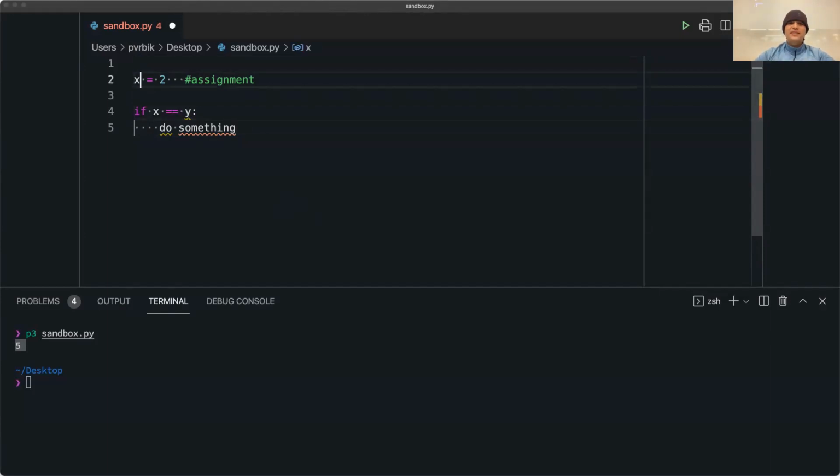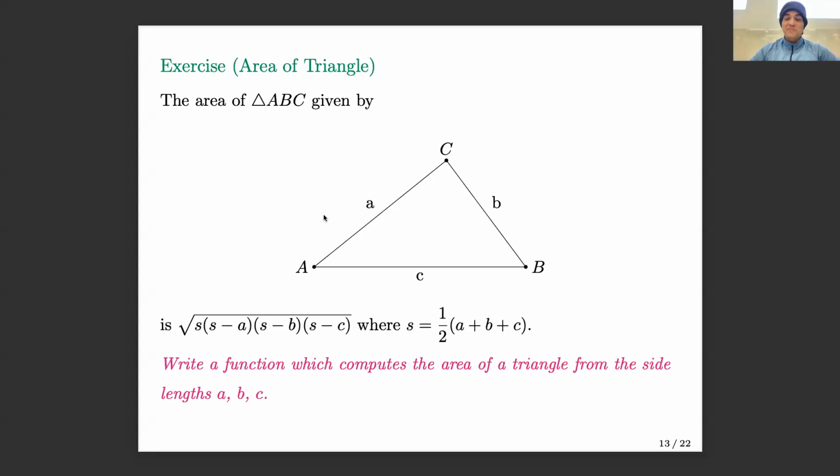In other languages, we have this. I think that's the C way of doing it. But in Python, it's single equal for assignment, double equal for comparison. These are all good questions, by the way.